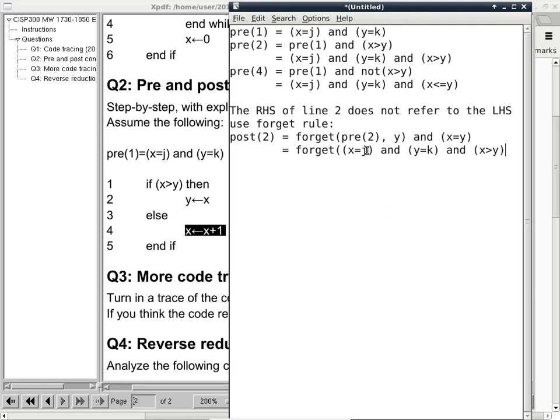Can we say, should that be y equals x and y equals? It doesn't matter, it's symmetric. So yeah, if you want to say it this way, it's just as good.